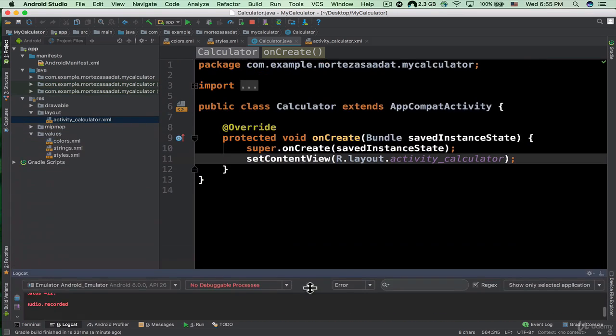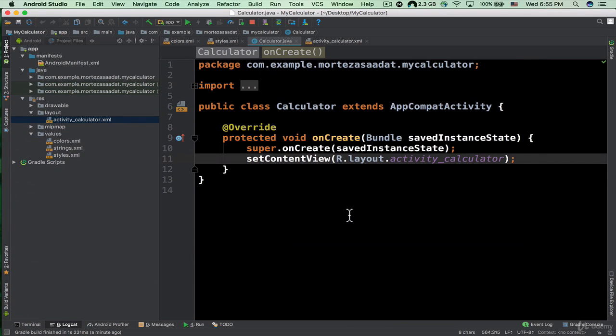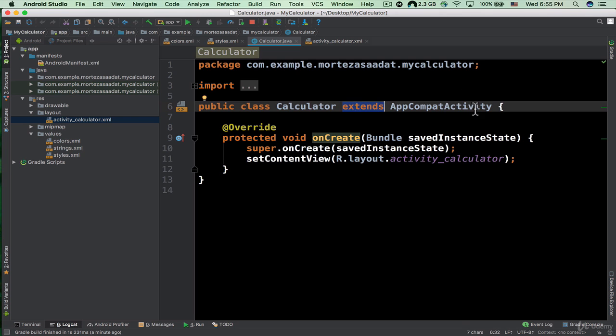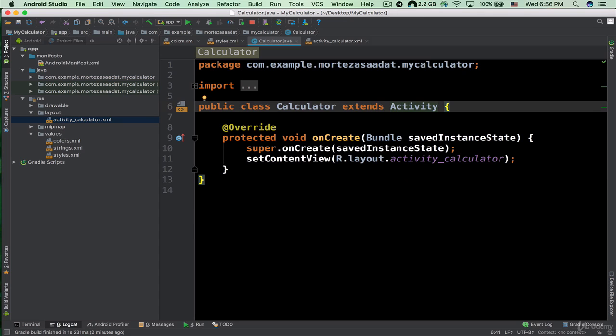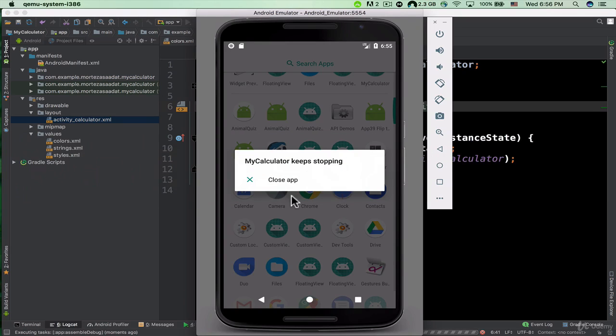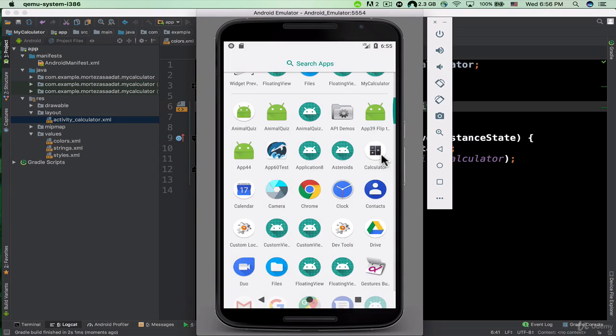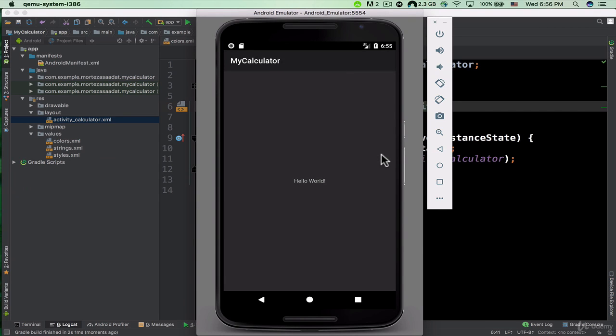Let me just close this logcat part here. And here, this class Calculator extends AppCompatActivity. So it's not good for this specific application because we changed the theme to Material. So here, I am going to delete this value and say Activity, not AppCompatActivity, but the Activity itself. Now we can run the app. Let me show you the emulator. And now our application is not going to crash, right?